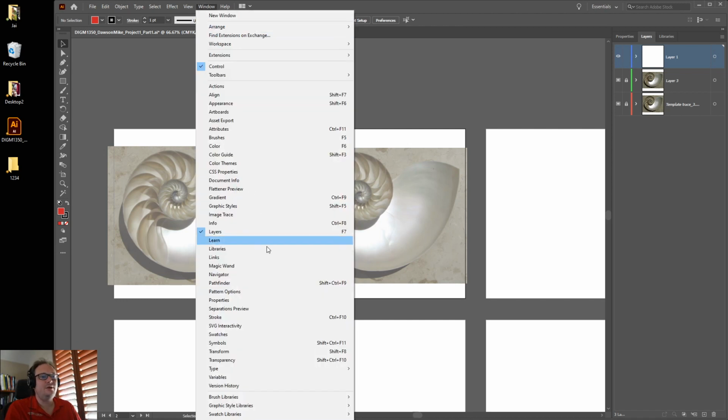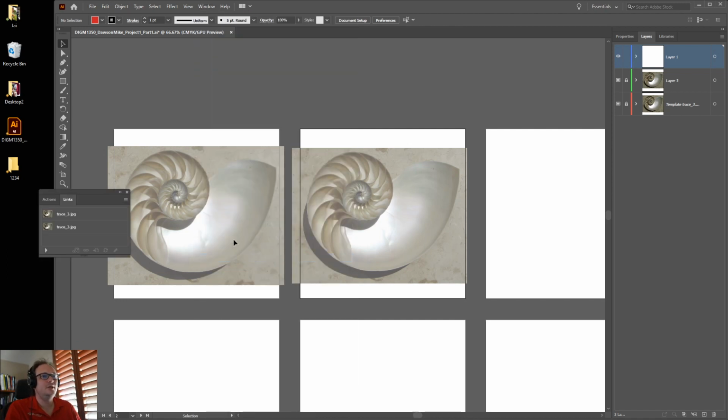If I go to my window and then links panel, we can see here that the two links that I have created in these two tracing layers are looking fine. We have options here to edit, replace, or fix anything, so just keep that in mind inside of your links panel if you're having trouble relinking your layers.